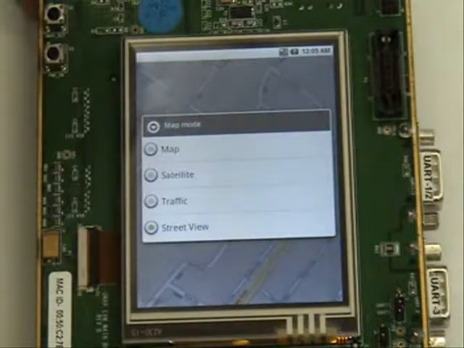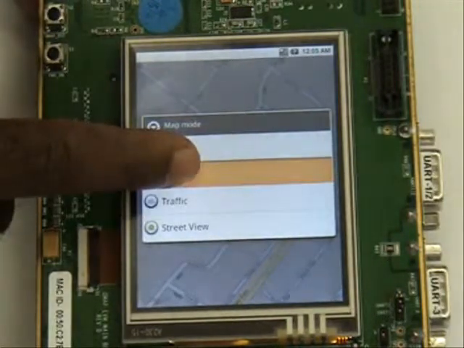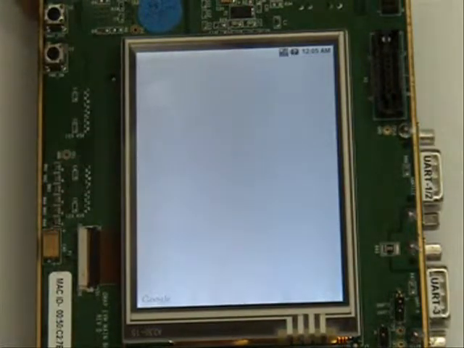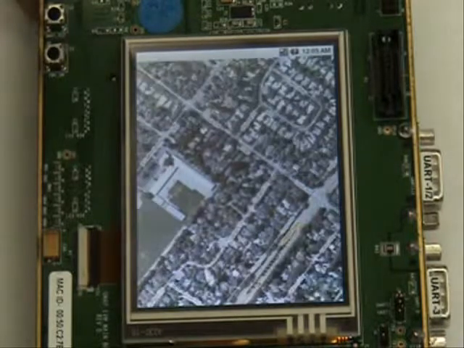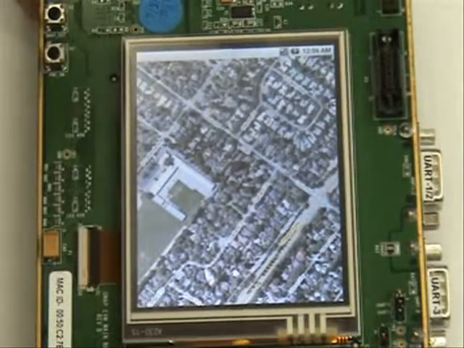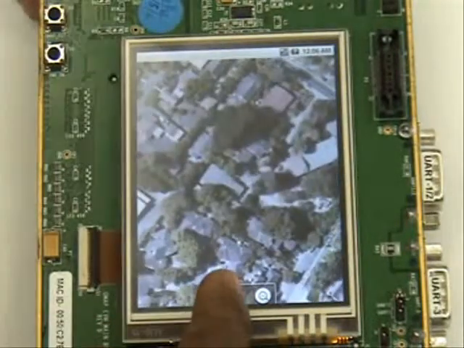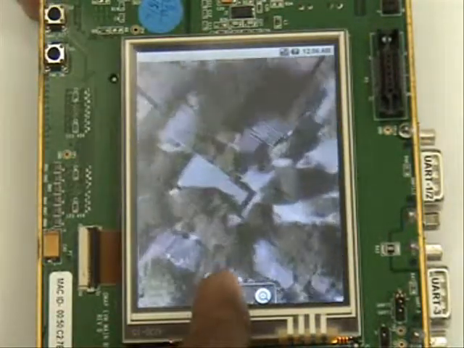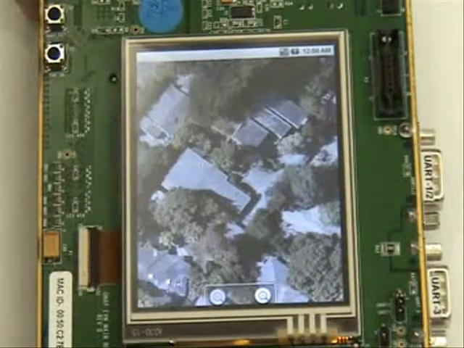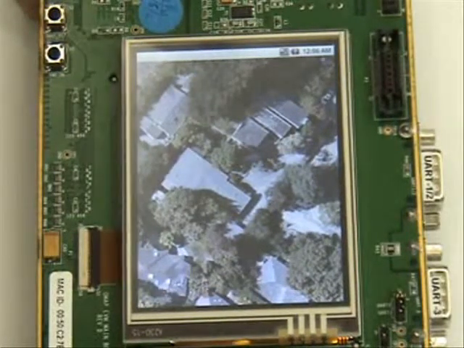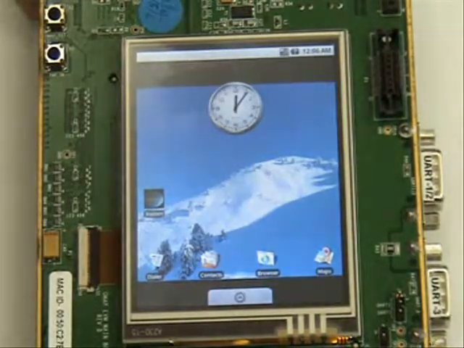Let's use the map mode menu to switch the view to satellite view. The satellite view takes a couple of seconds to load as the device is fetching data from the Google servers. You can zoom in and zoom out by clicking the zoom icon at the bottom of the screen. That's a quick preview of Android on the OMAP 3 EVM.